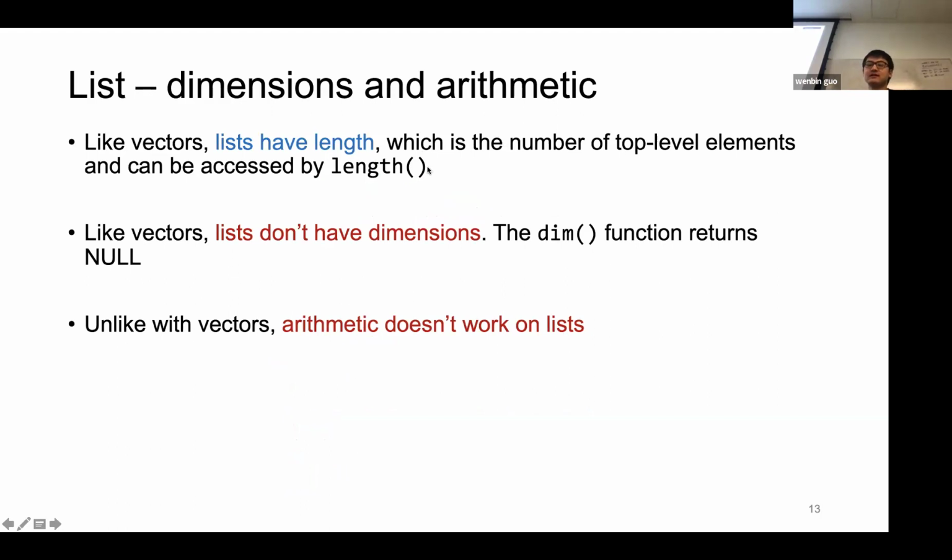Because we know that the list can contain different types of data, this length will only count the top level elements. It will not account for, for example, the first element being another list. Basically it will only count it as one element, not the nested elements. And just like vectors, we can consider a list as one dimension. So if you run the dim function, it will return NULL.